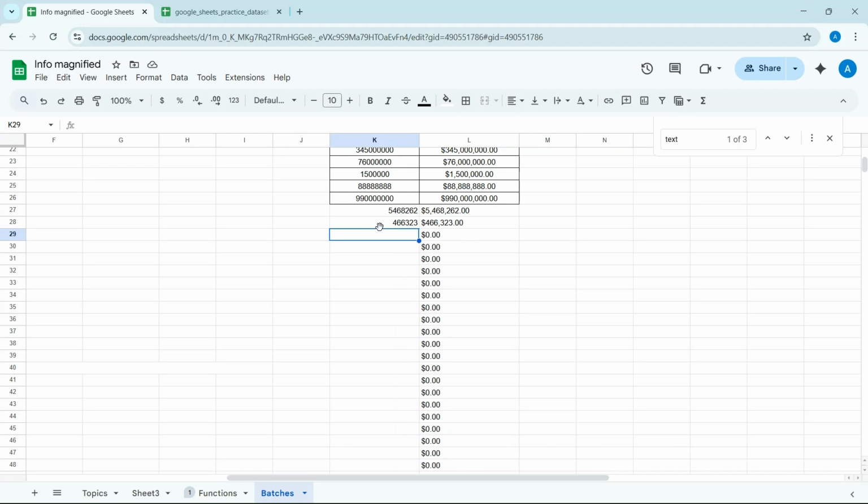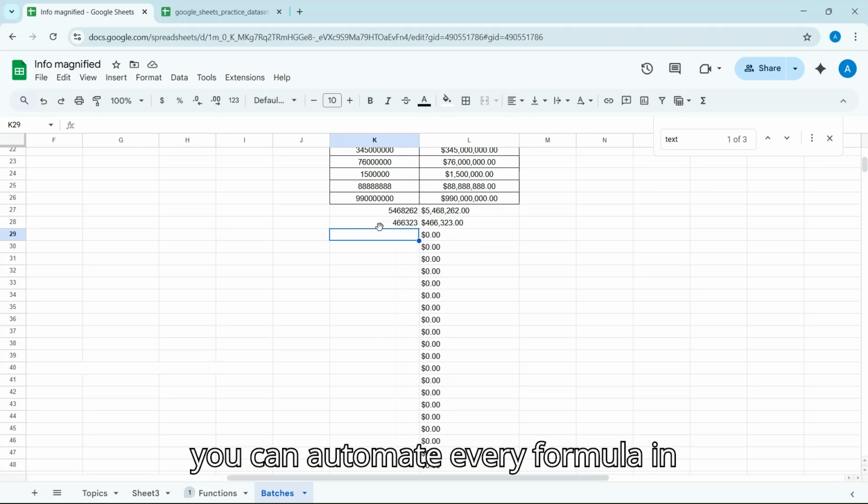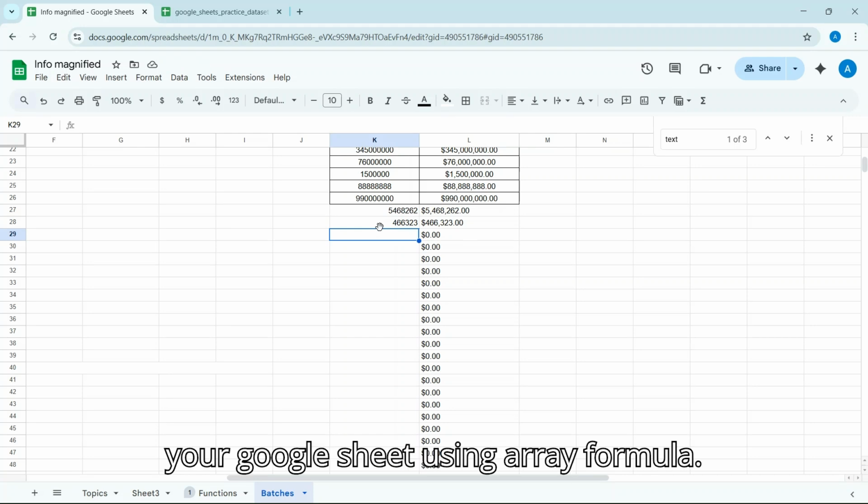So this is how you can automate every formula in your Google Sheet using array formula.